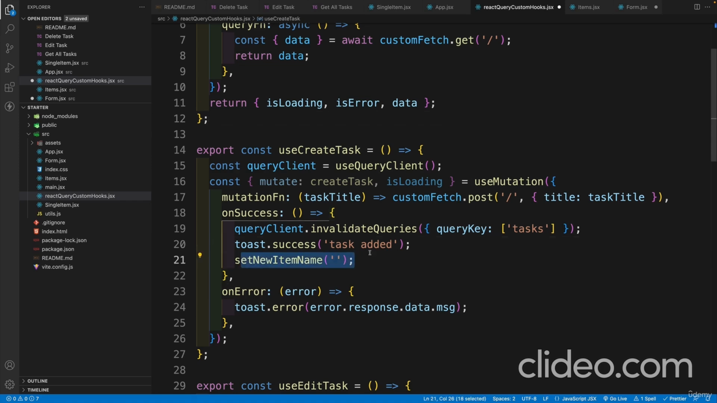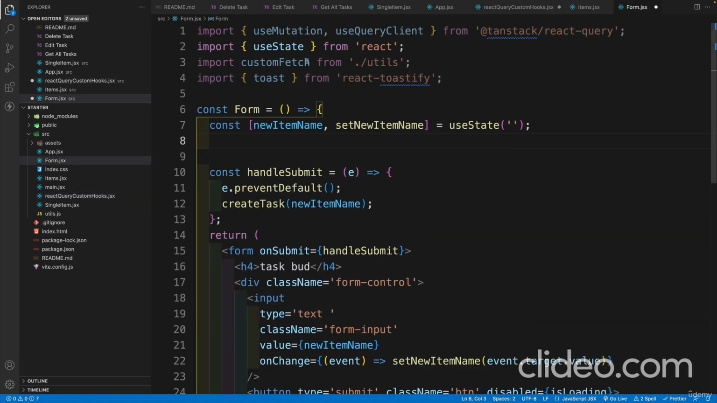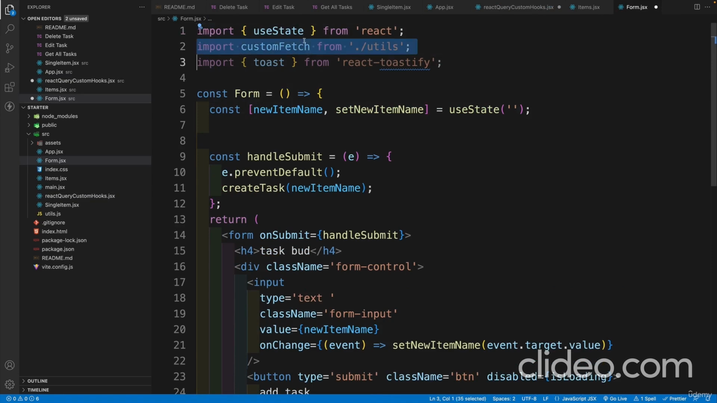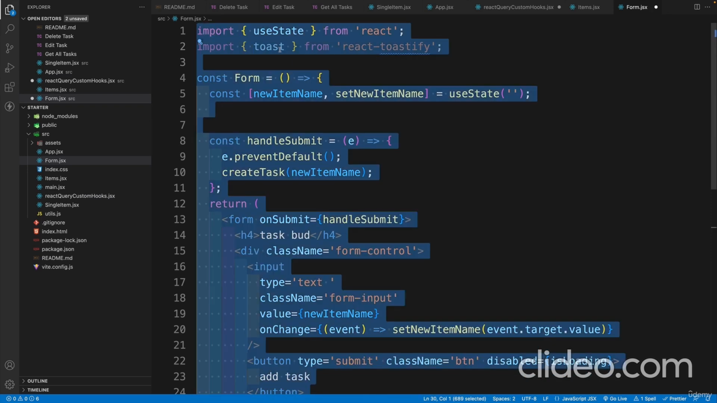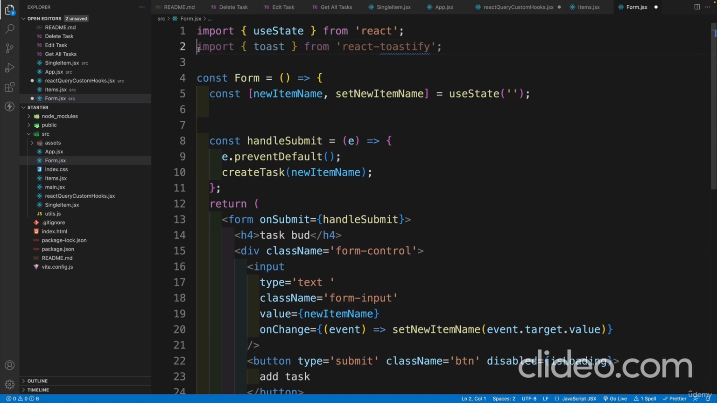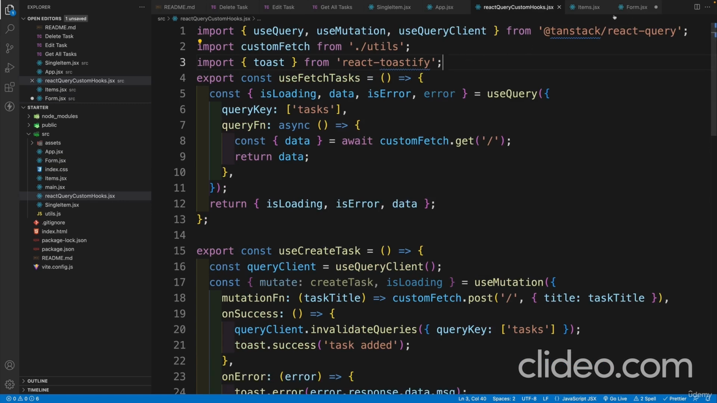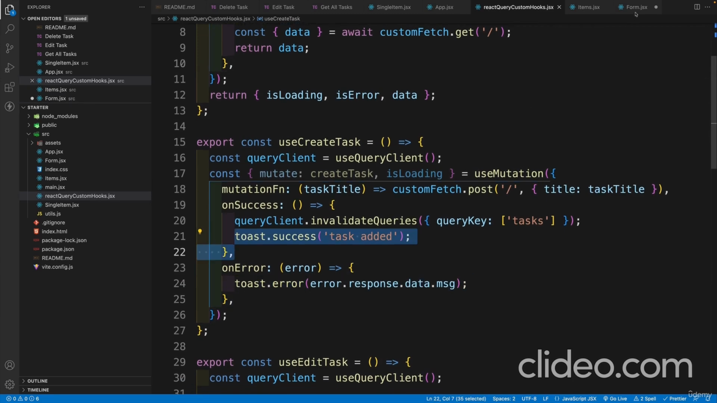So first of all, let's remove it. Otherwise, we'll get an error. Let's grab the toast. So back in the form, let's remove everything we're not using. So we don't need the use query. We also don't need the custom fetch, and we don't need the toast anymore. So let me remove it, and let me set it up over here. So right after the custom fetch, we'll grab the toast. So now these ones shouldn't trigger any errors.